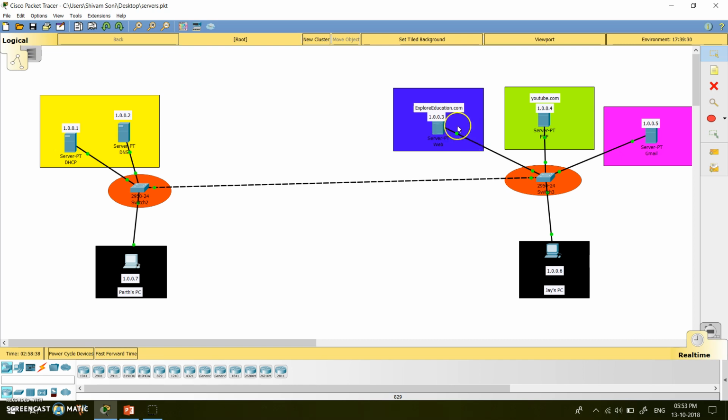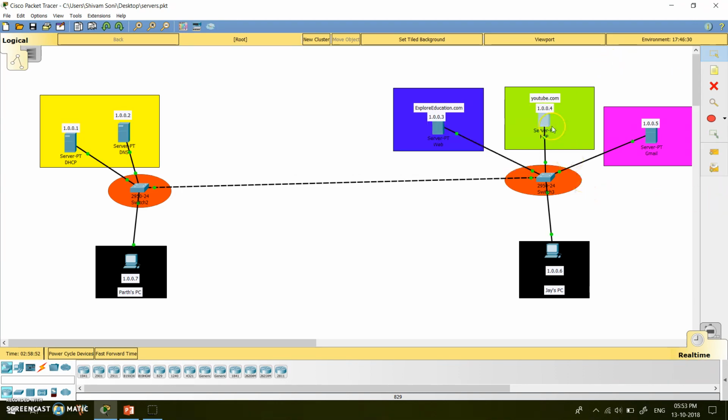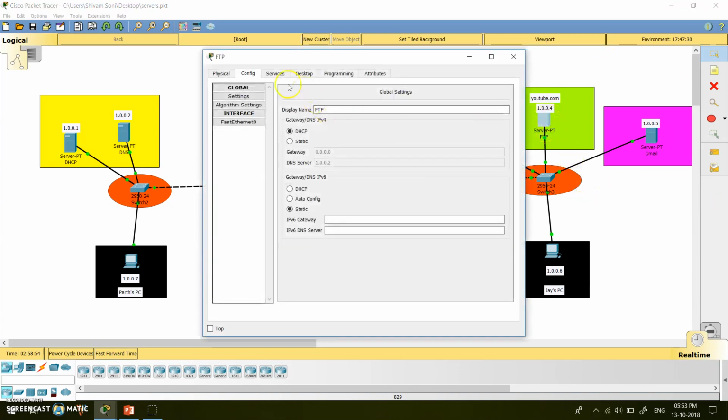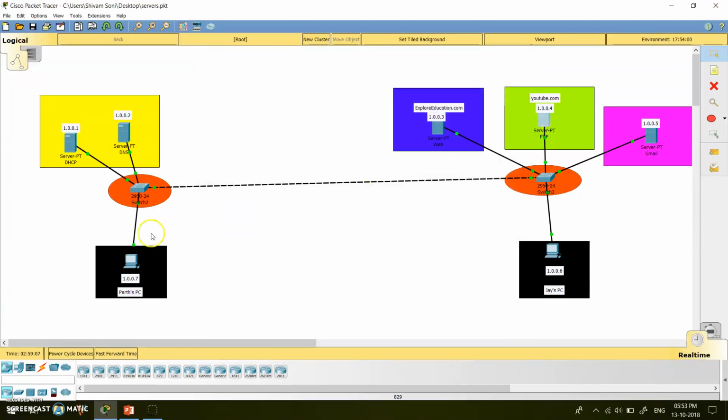Then we will look at the FTP server, which is File Transfer Protocol, which is very important. If we say youtube.com, youtube.com contains files. In order to get those files, we have to configure an FTP server for youtube.com. So in order to do that, under Services we go to FTP. I took one example. There is Parth's PC login; the username is Parth and the password is IT. Let us see whether FTP is working or not.